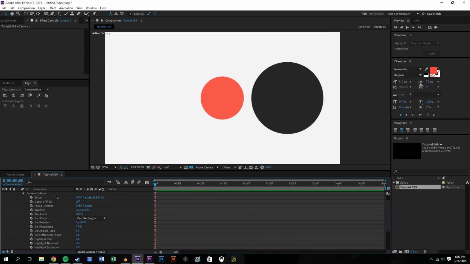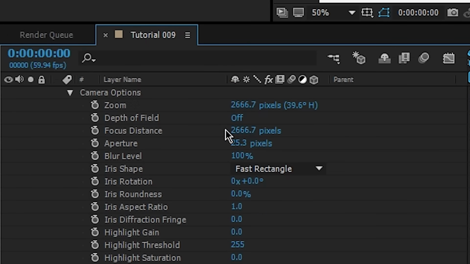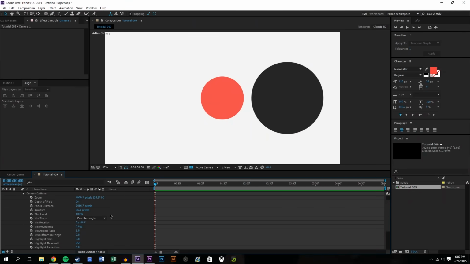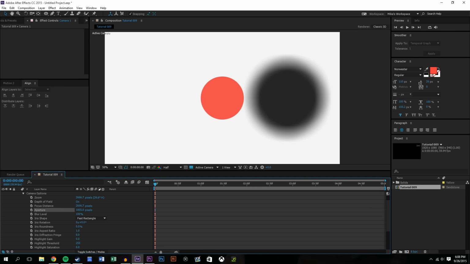When we open it up, we can see the camera options, and we want to turn depth of field on. What that does is it creates a depth of field setting, and you can change the focal distance here, and the aperture. The aperture affects how much blur you get when it's not in focus. If it's all the way down, you don't get any blur. If it's all the way up, you get more blur.